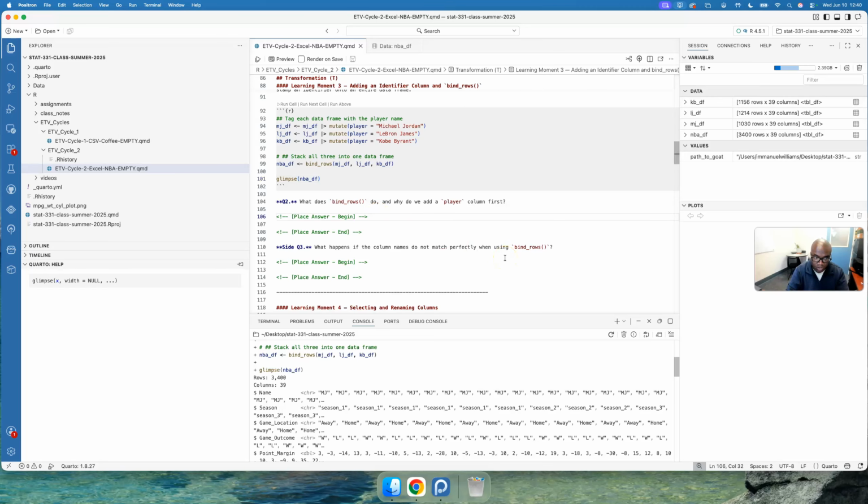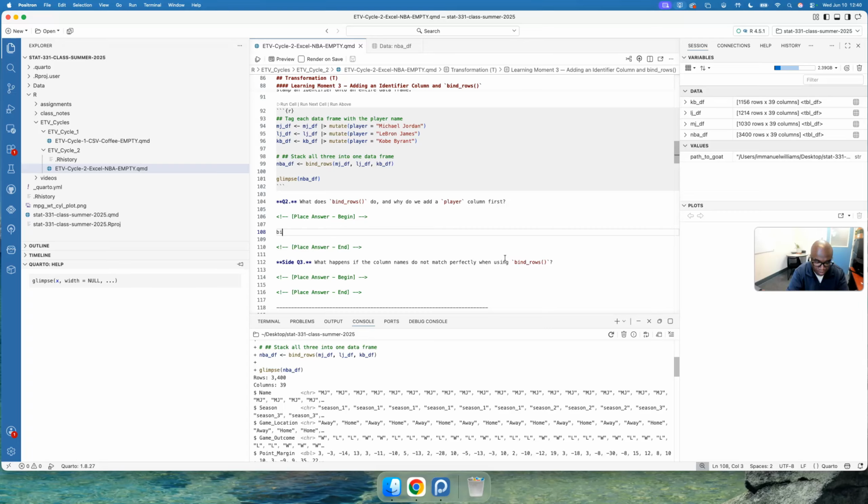You can use it in your own words, but I would say bind rows stacks data frames vertically, appending rows of the second and third data frames below the first.